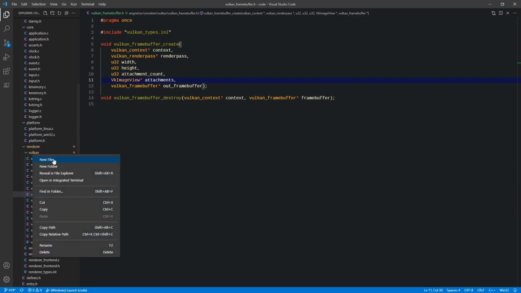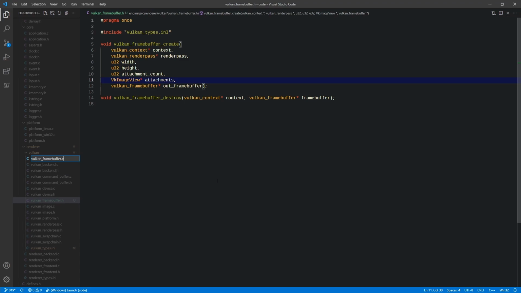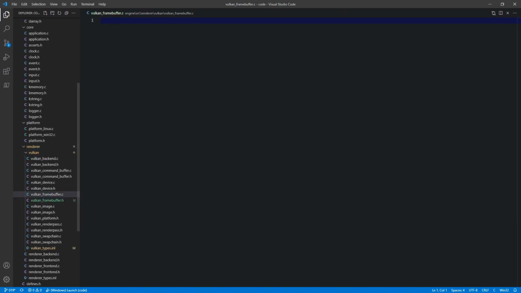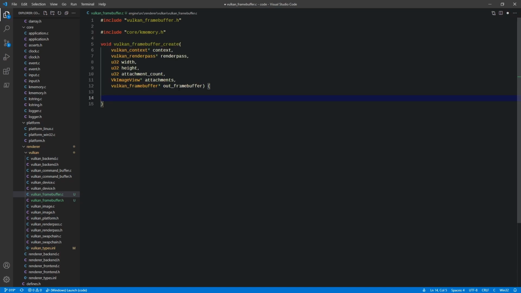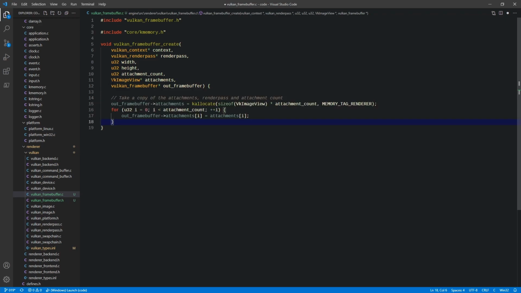So next we'll create a new file. And we'll call it Vulkan Framebuffer.c. And in this case, we are going to include Vulkan Framebuffer and then kmemory because we actually need to allocate some memory. So the first thing we're going to fill out is our create. And before we actually do any of that, we are actually going to take a copy of the attachments that are passed in here, right? So that we don't have to rely on this array still existing afterwards, okay?